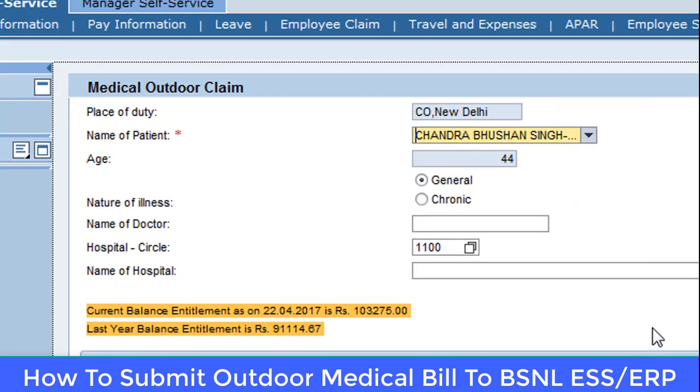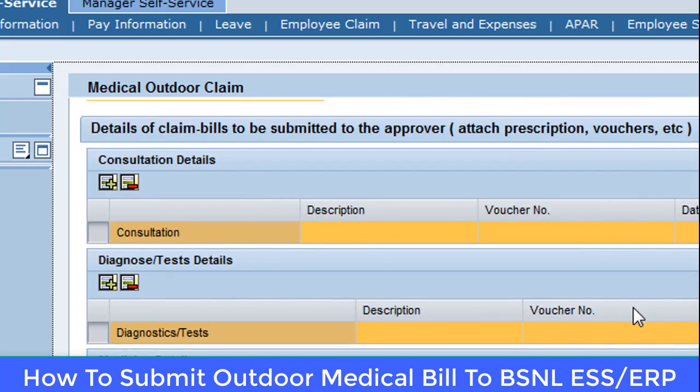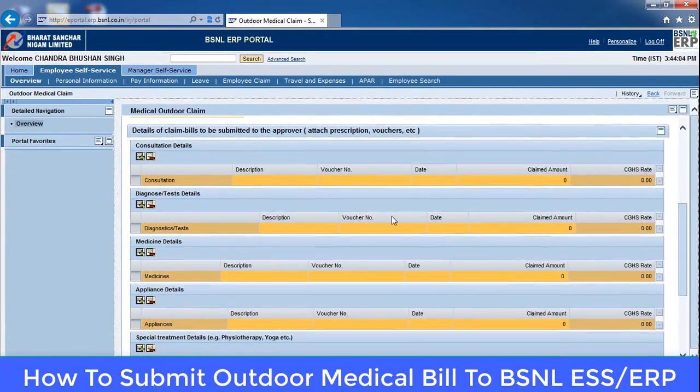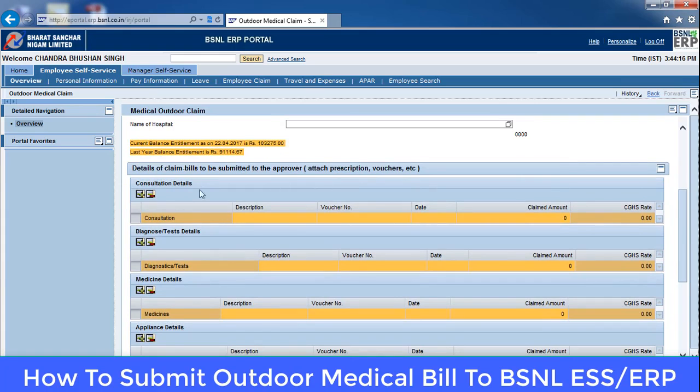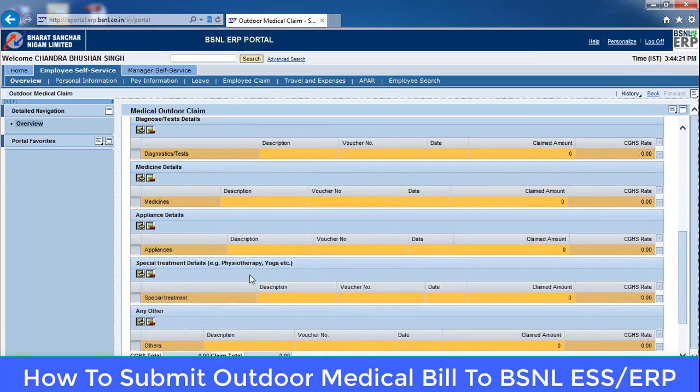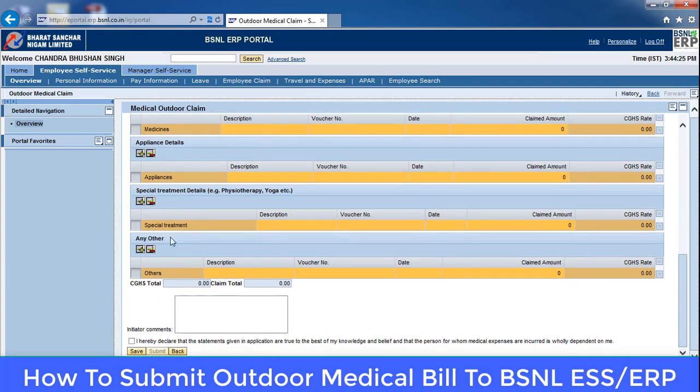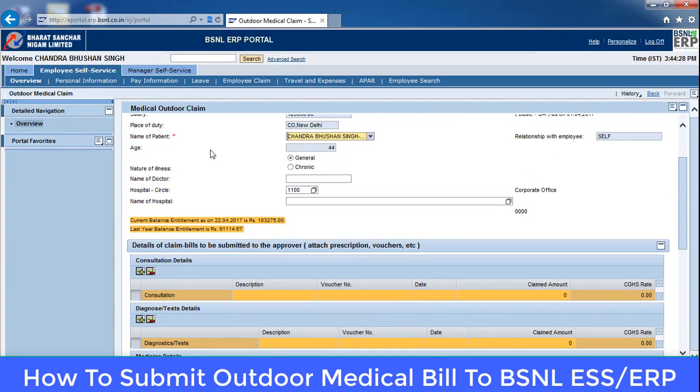Going further, I will fill up the details, and I'll show you how to fill them up. There are these fields: consultation details, diagnosis and test, medicine details, appliances details, and special treatment like physiotherapy, yoga, and any other claims are available here. First of all, let's start with nature of illness.